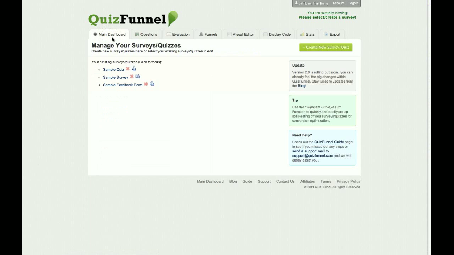Now let's move on to the tabs at the top. The tabs at the top are positioned according to a certain flow. That is, first, you create your new quiz or survey in the main dashboard tab, followed by creating questions for your quiz or survey in the Questions tab. After that, you can go on to add evaluations or analysis to your quiz or survey questions and choices by going to the Evaluation tab, before going to the Funnels tab to add the various funnels to your quiz or survey.